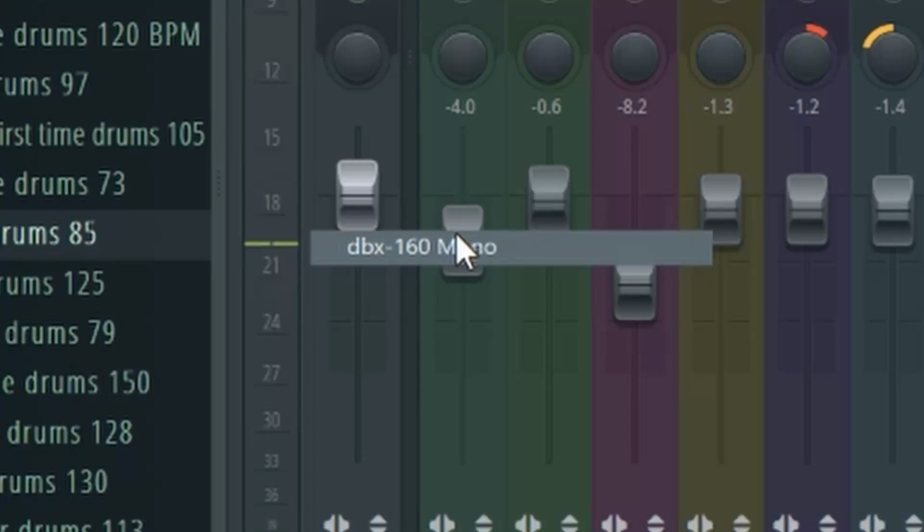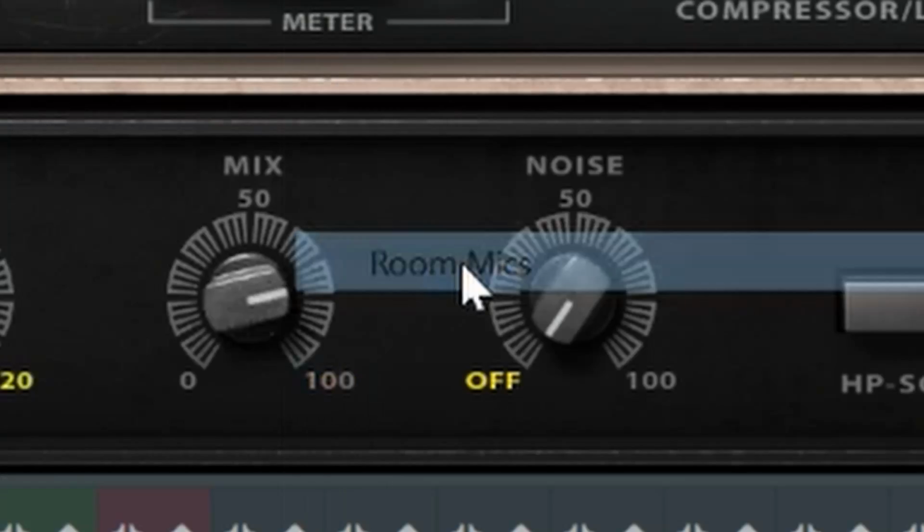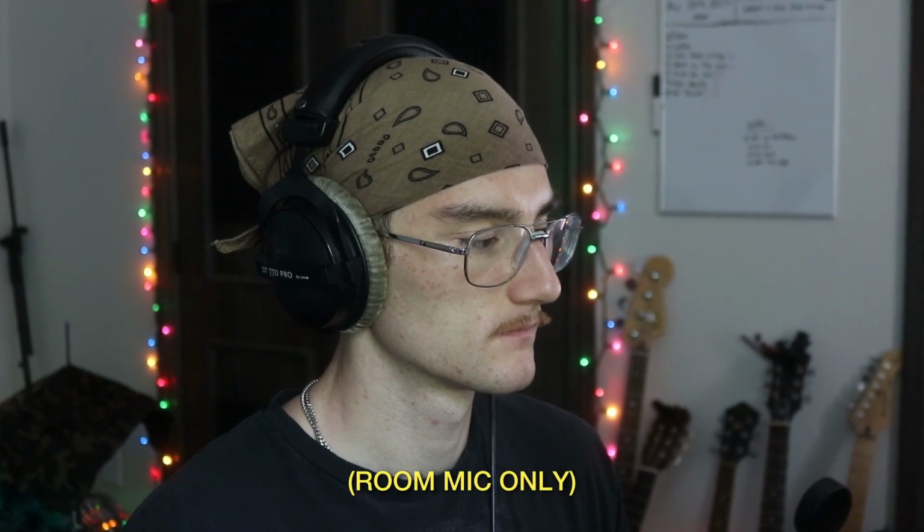For this room mic sound, I literally just placed this microphone right here on the back of my chair, and I just hit record, and it sounds good. Anyways, DBX 160, you know the drill. Preset, room mics. Then of course, little EQ in there.